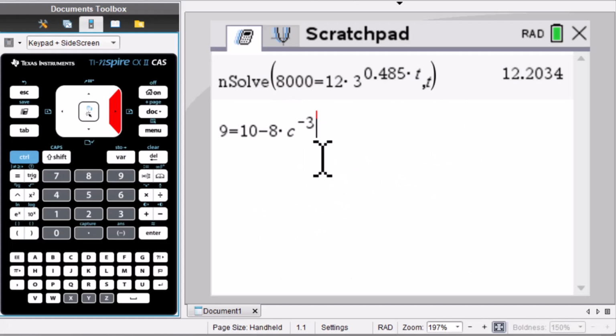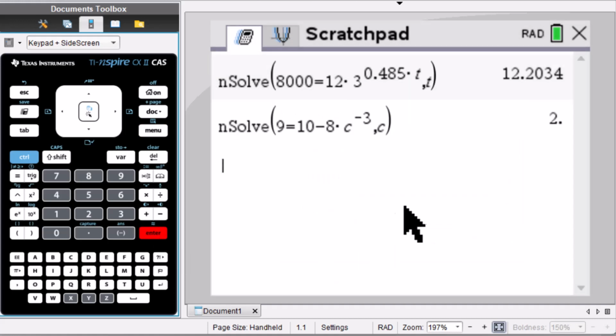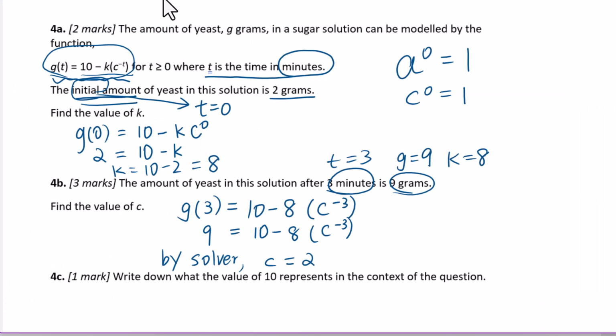Put this equation into calculator. Control menu. Enter, enter, enter. C equals 2. For C, write down what the value of 10 represents in the context of the question.